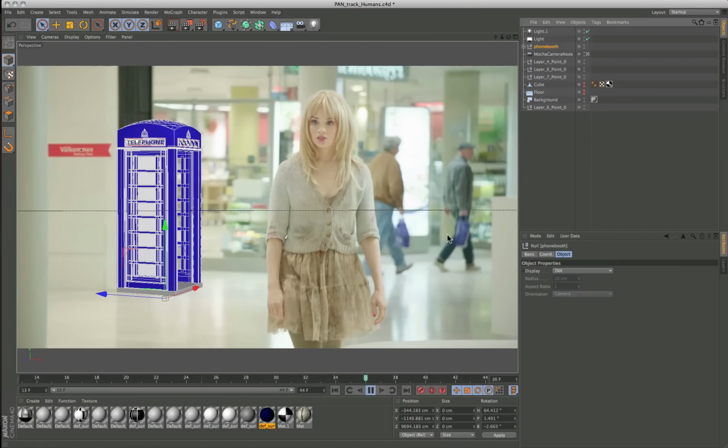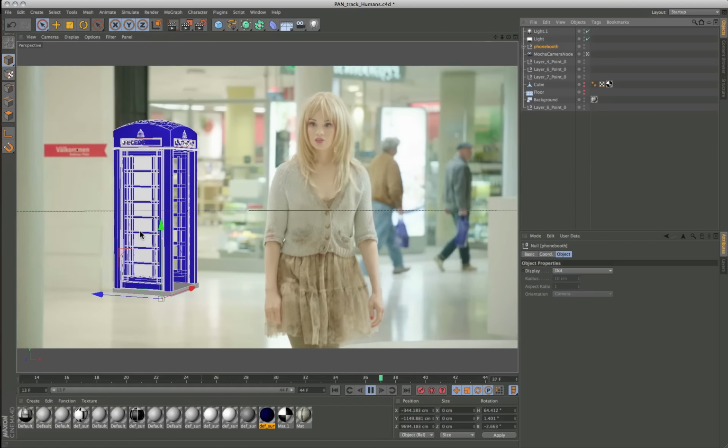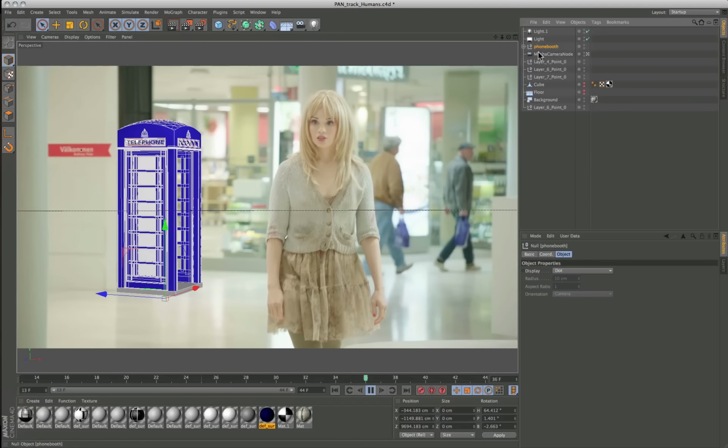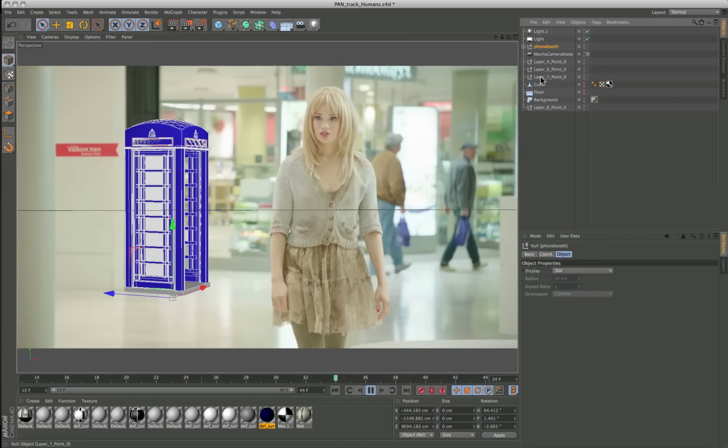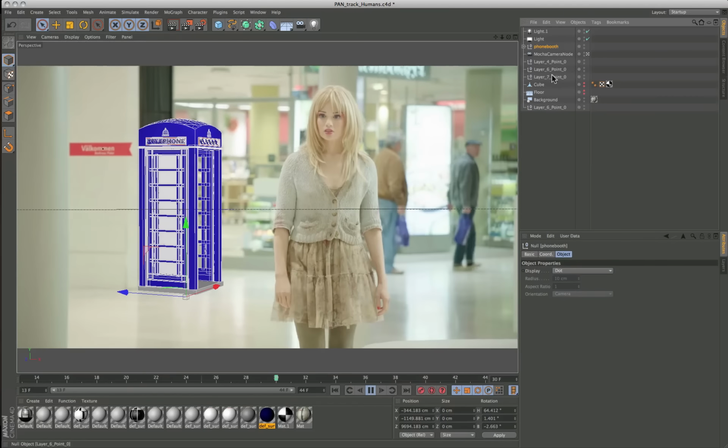Rather than take you through the entire process of inserting models, I've just quickly set up a scene here, inserting a telephone box into this shot. So I've got my 3D model, a few lights, and the camera data that I set up from Mocha.